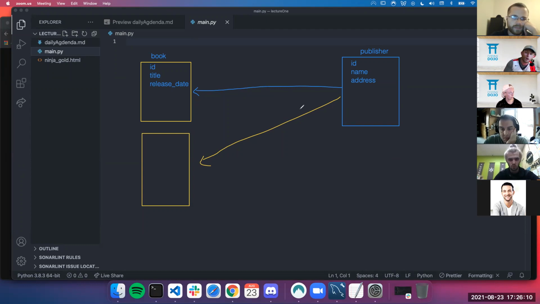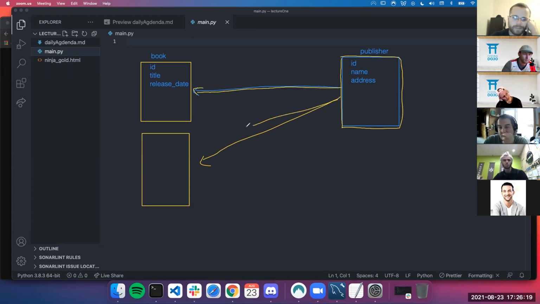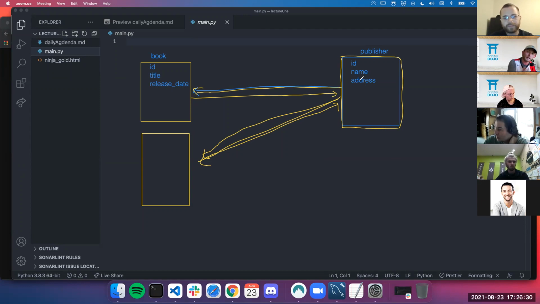This is what we call a one-to-many. One publisher can publish many books. Each book belongs to one publisher. Does that make sense? So my publisher can publish many books. A book can only belong to one specific publisher. Now, that is what we call a one-to-many relationship.